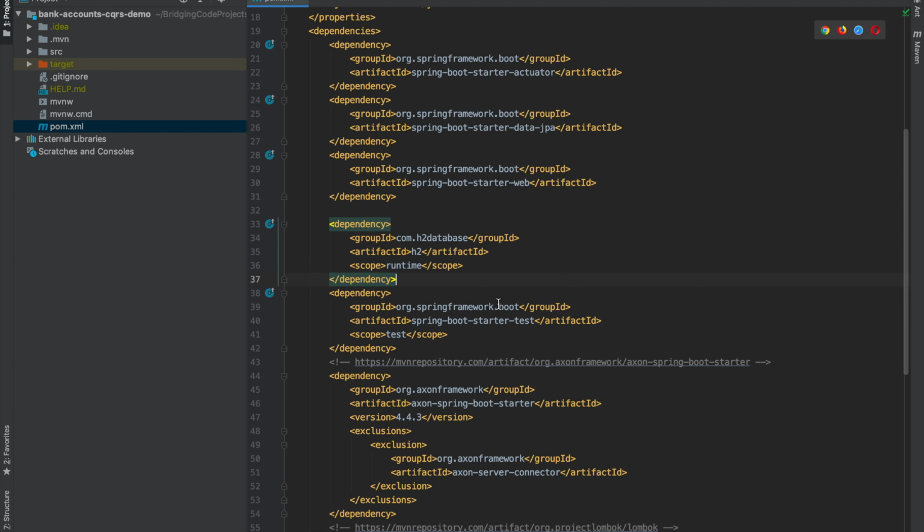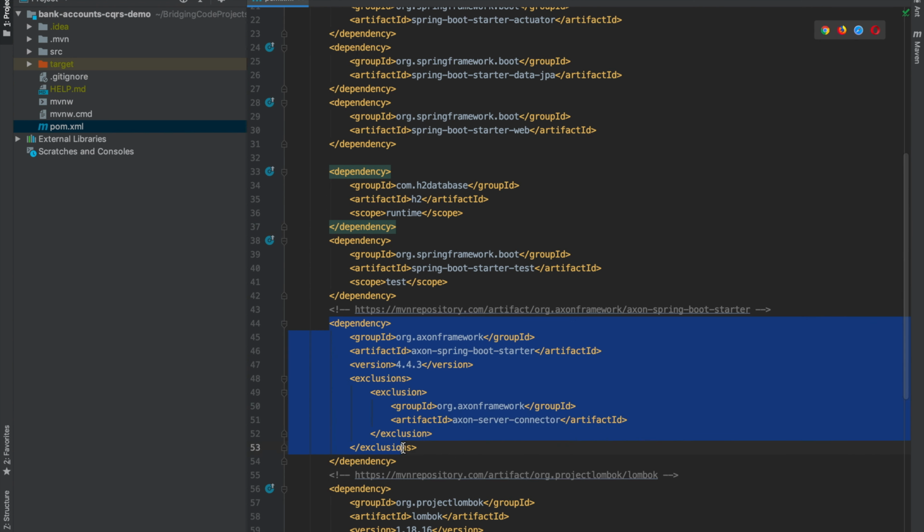Now, on to our most important dependency, which is the Axon Spring Boot Starter, which basically just auto-configures the beans we need, like the correct event store. And you will notice that we excluded the Axon Server connector because we will not be using the Axon Server for our event store, as I've said earlier. And that includes persistence because we will be using H2 database to save our events.